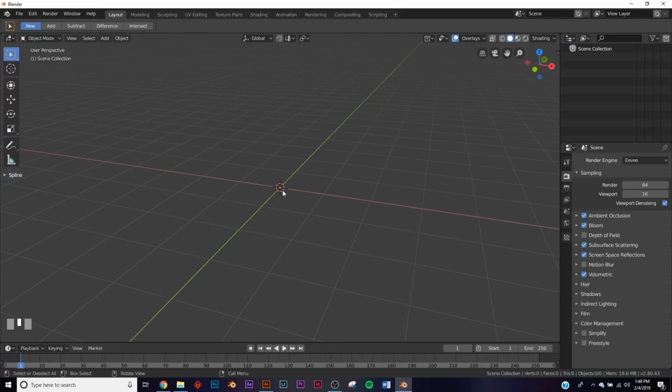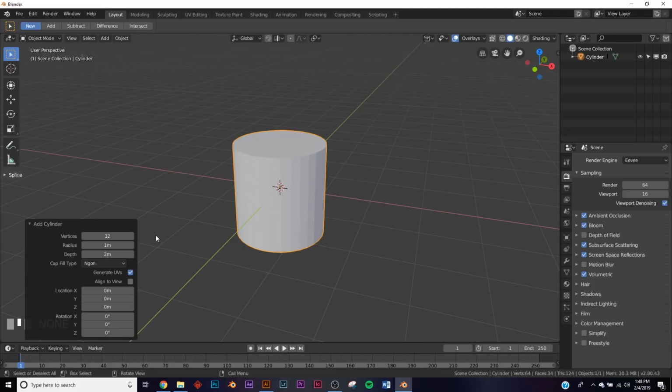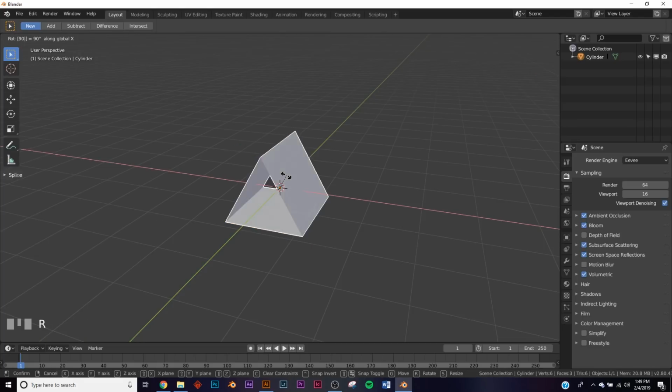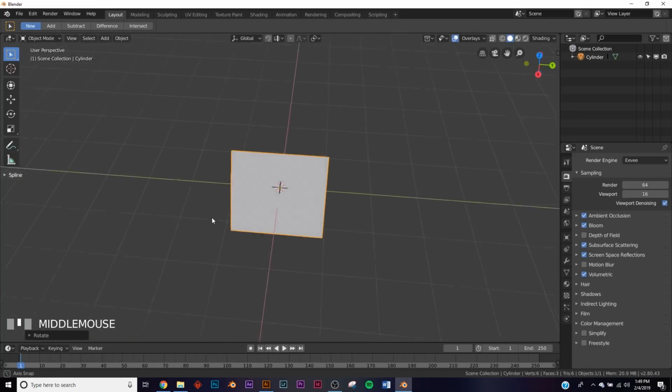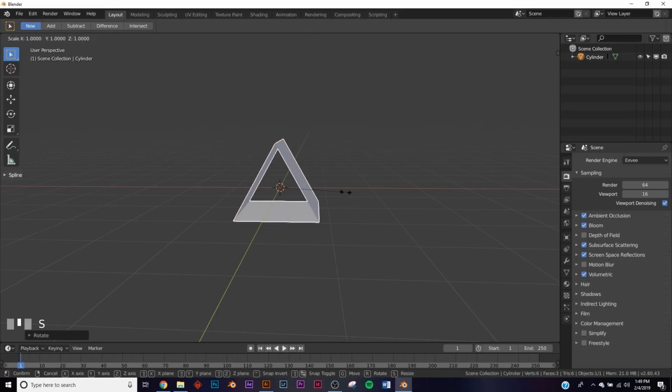Okay, so first we need to model the triangle. So hit Shift A, over here, click Cylinder. Right up here on Vertices, bring it all the way down to 3. And then right here on cap fill type, make it nothing. All right, now let's hit RX90. So now we have this. I want to scale it up by 2. I'm going to hit S2.